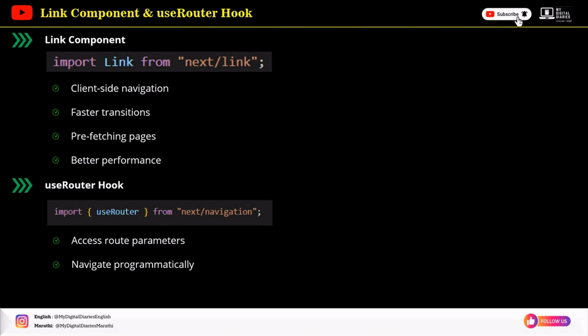Navigate programmatically. We can also navigate programmatically, for example after form submission, or after logging in, or after clicking a custom button. We can write router.push and the name of that page. It will redirect the user. We can also use it to redirect the user based on a condition. If the user is not logged in, redirect to the login page, or after successful payment, redirect to the success page. This gives us full control over navigation.